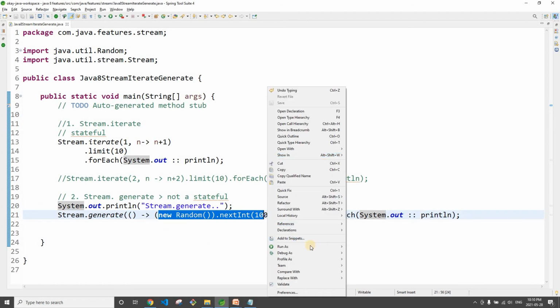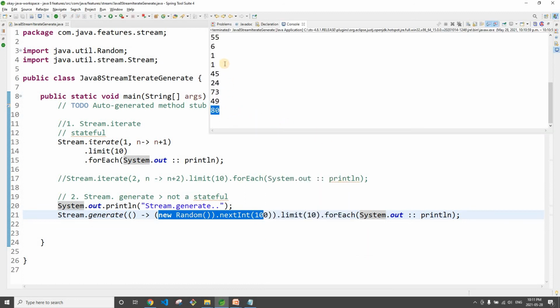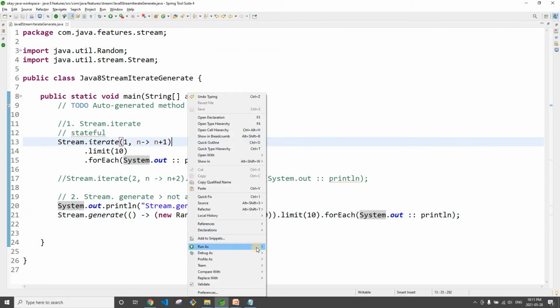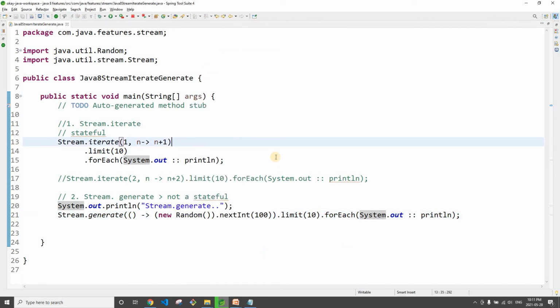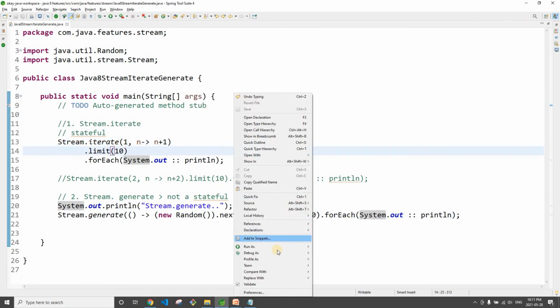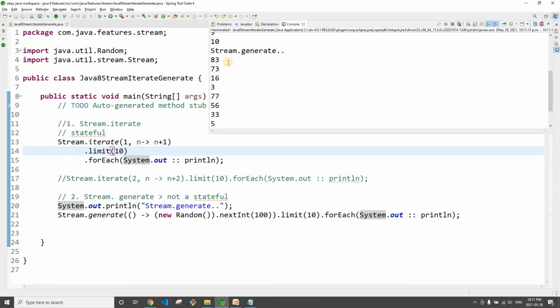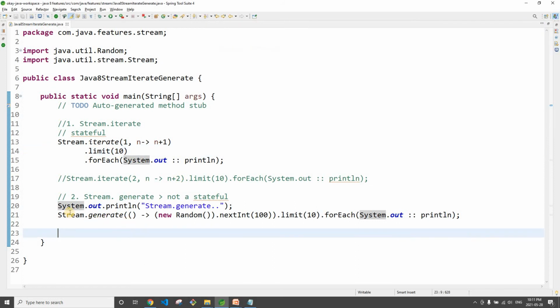Now let me show you something. Let me just run this one. The last value is 80 and the first value here is 39. Let's run it again. Now you see the first value is something else, the last value is also something else. Let me run one more time. It's different, right? Now the point is that you need to keep in mind that the stream.generate function is not stateful.